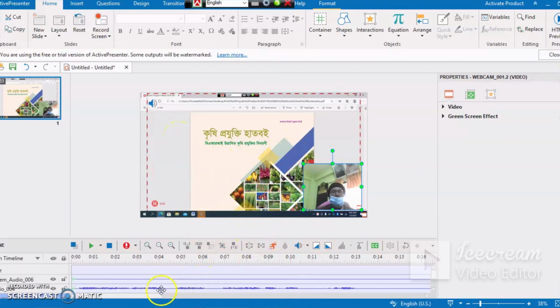You can correct in this time scale. You can delete any portion of the video. How you can do it? Now I am playing the recorded video.